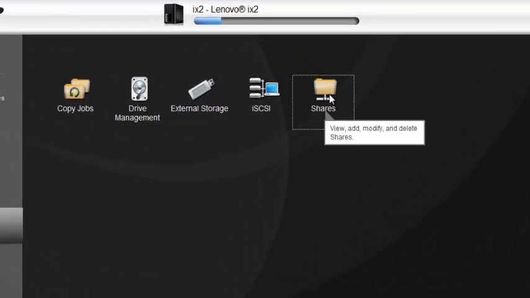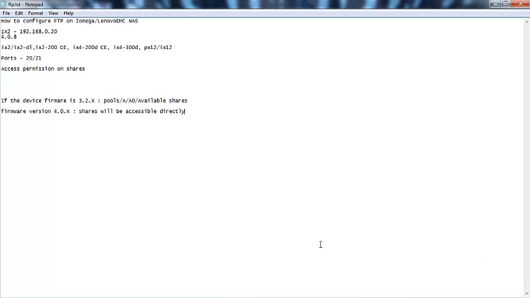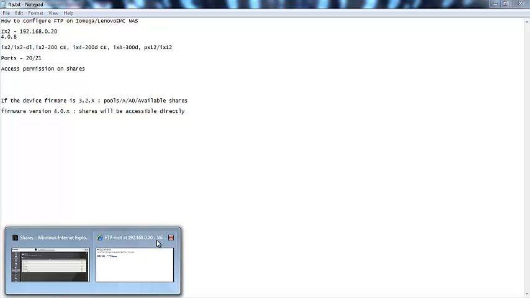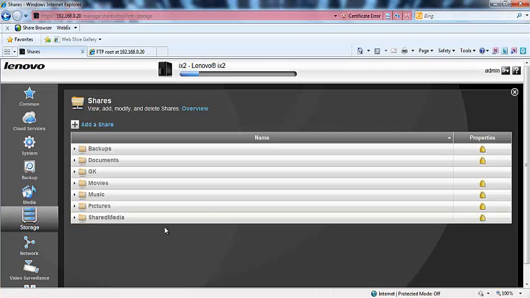Now go to shares. Alright, so now what I can see here, I have backups, documents, movies, music, picture, shared media. These all are shares on the NAS device, and as you can see, these shares are protected, and the folder GK, or this share GK, is not being protected.